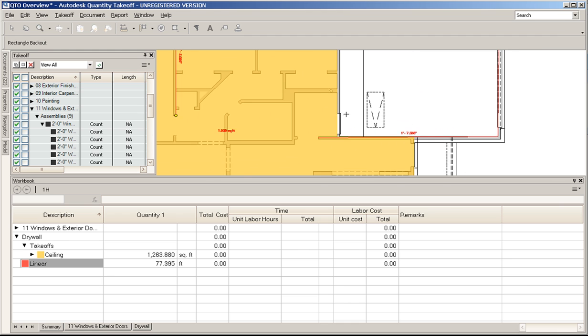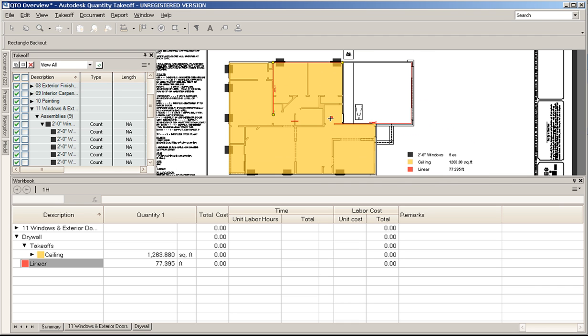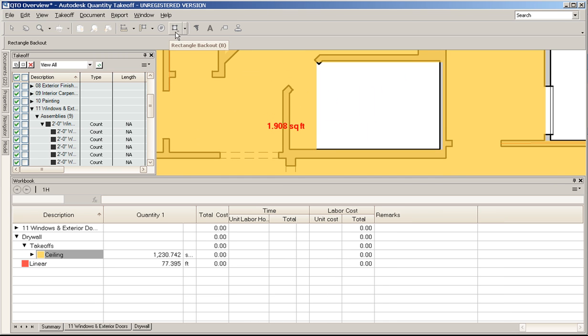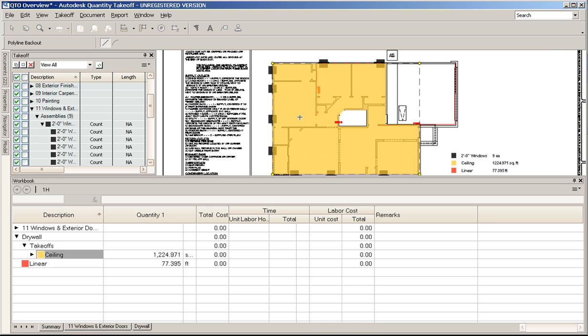So it's also good for doing windows. You can back out windows that way on elevations. Or, if I'm not going to put a ceiling in here, I could do this. And in this case, I would probably need to use the linear tool to get rid of that. Okay, so you can cut holes in your takeoff and it'll adjust and everything. Okay, that's it. That's going to be it for the QTO overview.